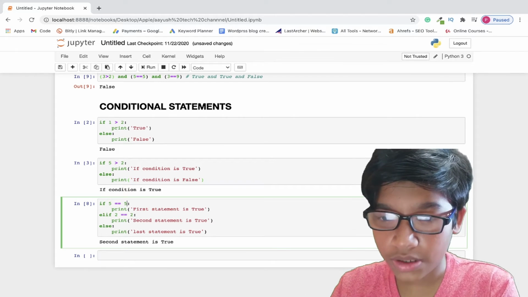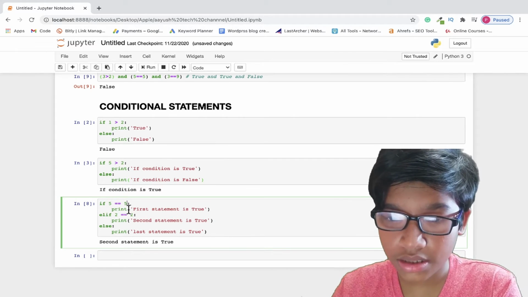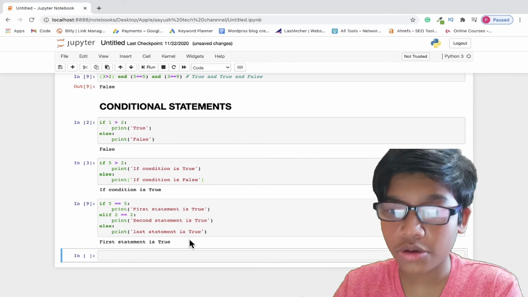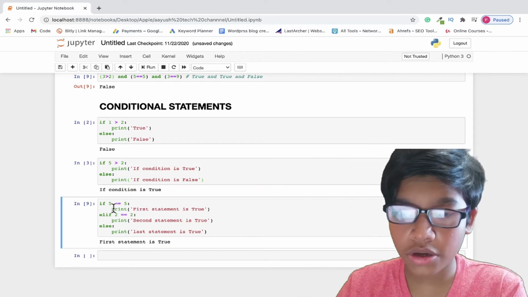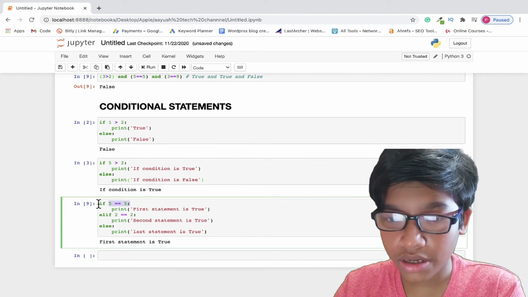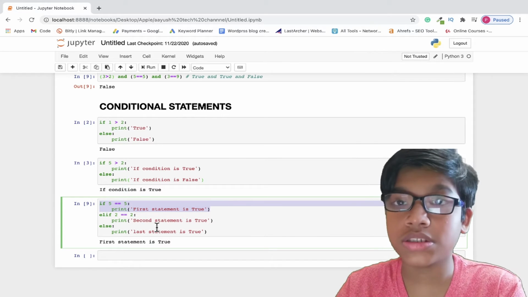So that's why if we write two things true and run it, we are going to get the first statement true only, because here you can see it just visited the first part, it did not go to the second part.